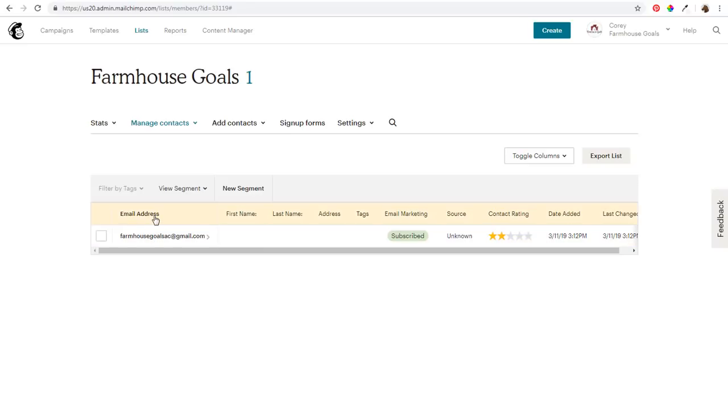So the next thing I want to go through is segments. So you can actually segment your list. As you start building a bigger list, you can create different segments based on contact rating. You can create segments based on how much people are actually interacting with your emails. So it's a great way to make sure that you're reaching the right people with the right email. So if you have a really important email and you just want to send it to your top subscribers, that's something you might want to do.